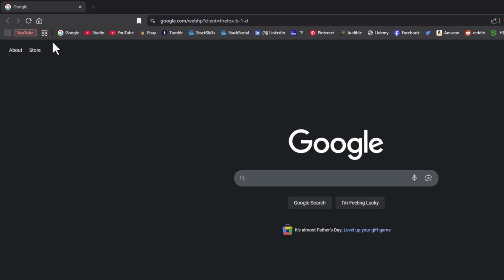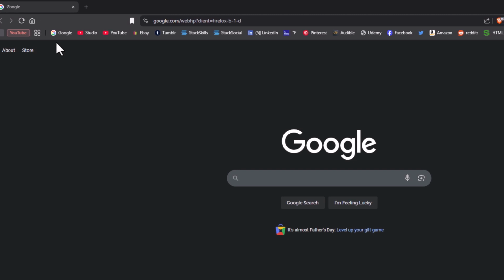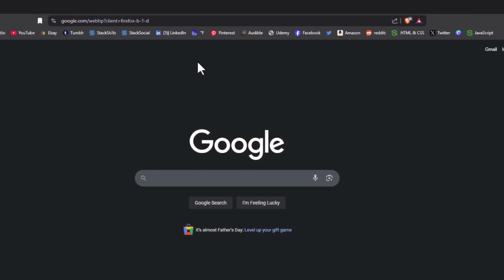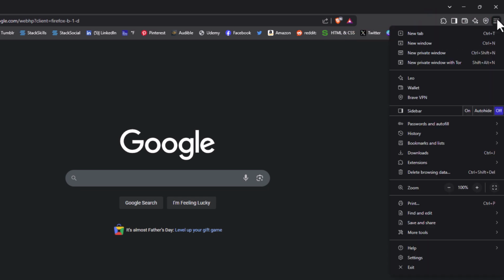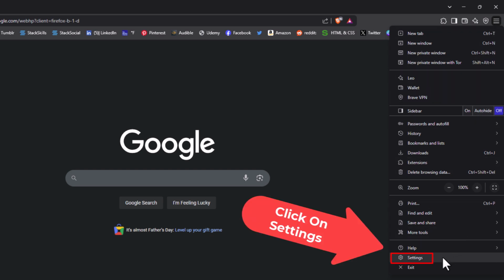To remove tab groups from the Bookmarks bar, you want to open up Settings. I'm going to go off to the upper right hand corner, up to the 3-bar hamburger menu. I'm going to click on that. Then I'm going to go down to where it says Settings. And I'm going to click on Settings.